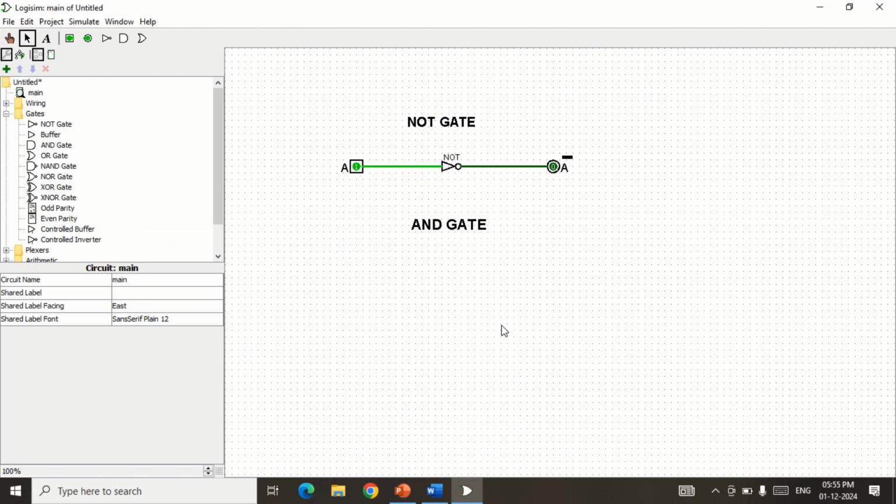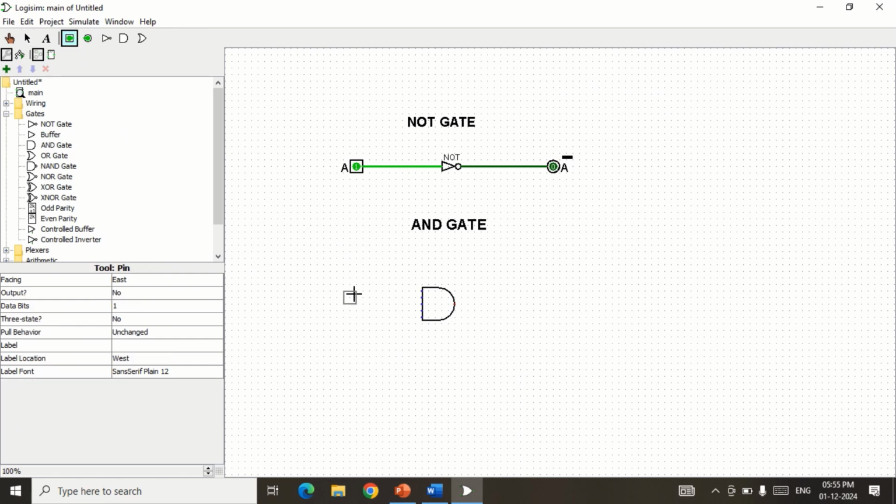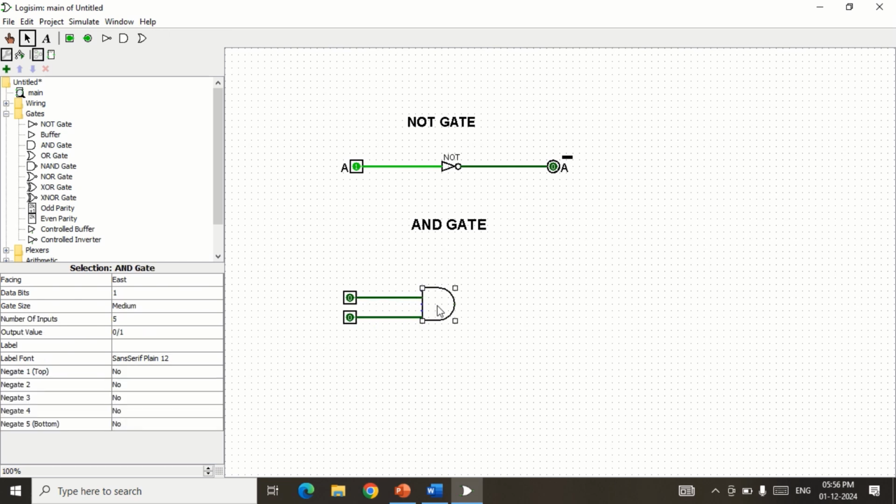Now I'll draw that one. First in the gates, click on AND. So this is an AND gate. For this we require 2 inputs. So one, another one, 2 inputs. Now do the wire connection from the first and the second input to the gate. You can give the name for this one as AND.